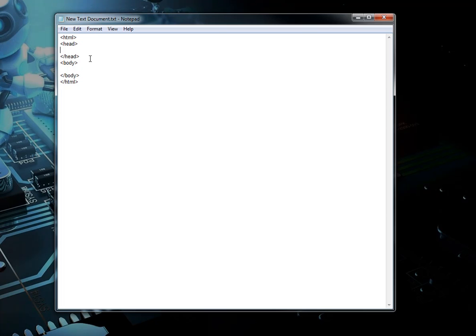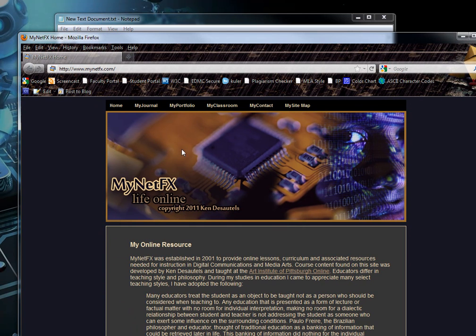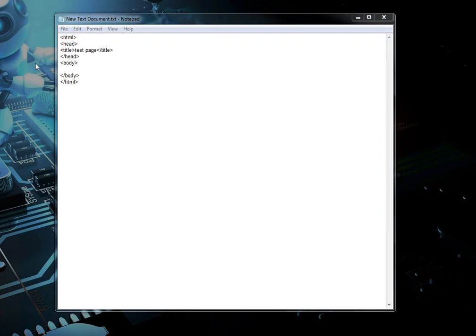Inside the head element, this section right here, goes the title of the page, and this title appears in the top portion of the browser. Let's see, here's my browser right here. So here's my personal web page. This tab right here, and this bar right here, indicates the title of the page. So the title that I'm putting right here is going to appear in that area in your browser, whether it's Firefox or Safari or Internet Explorer.